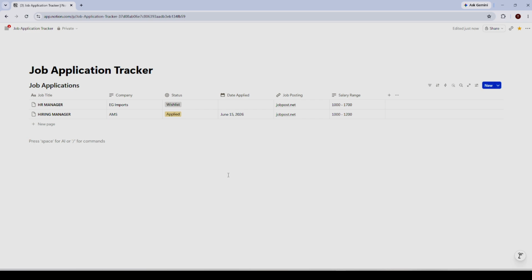What's important to understand here is that Notion databases are incredibly flexible. This single table will hold every application you submit, and later you'll be able to view and filter that same data in different ways. For now, name your database something clear and memorable, like Job Applications.